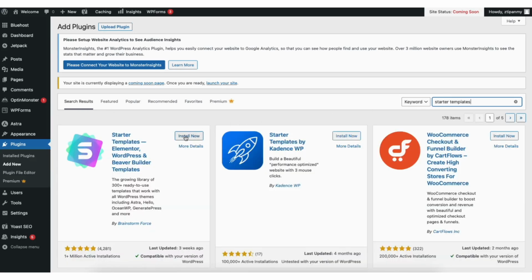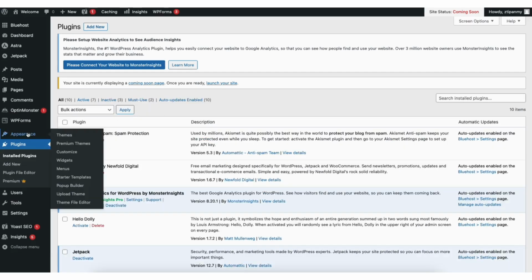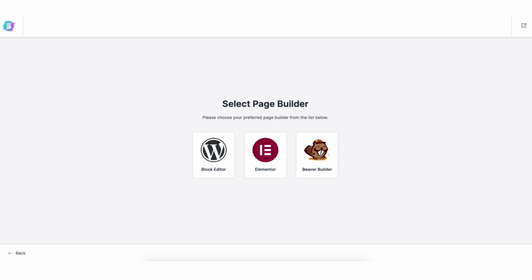You want to click Install on it, then click Activate. Hover over the Appearance tab in the side menu. Click on Starter Templates. You will now see how you would like to build your website. I'll select the classic Starter Templates. Click the Build with Templates button. Choose Elementor for the page builder.